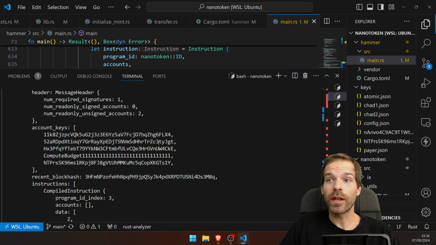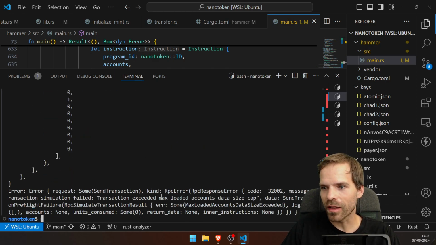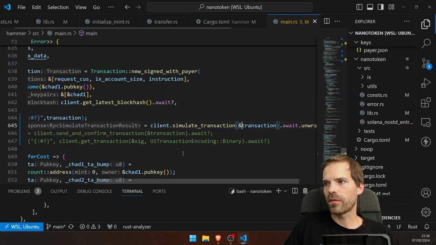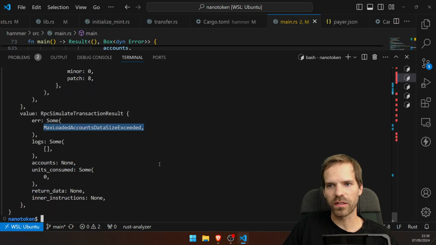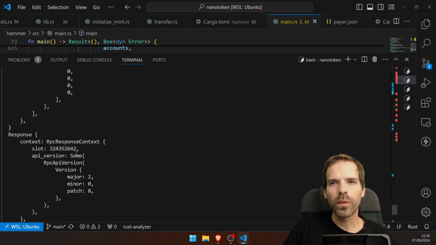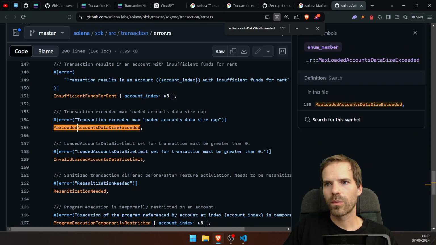You gotta work with random programs to, you know. But what is happening here? For real, I don't get it. Let's just simulate. That's all it gives me. It just says max loaded account data size exceeded. No instructions, no logs, no return data. But what's wrong with my transaction? What is this? Where does that happen?